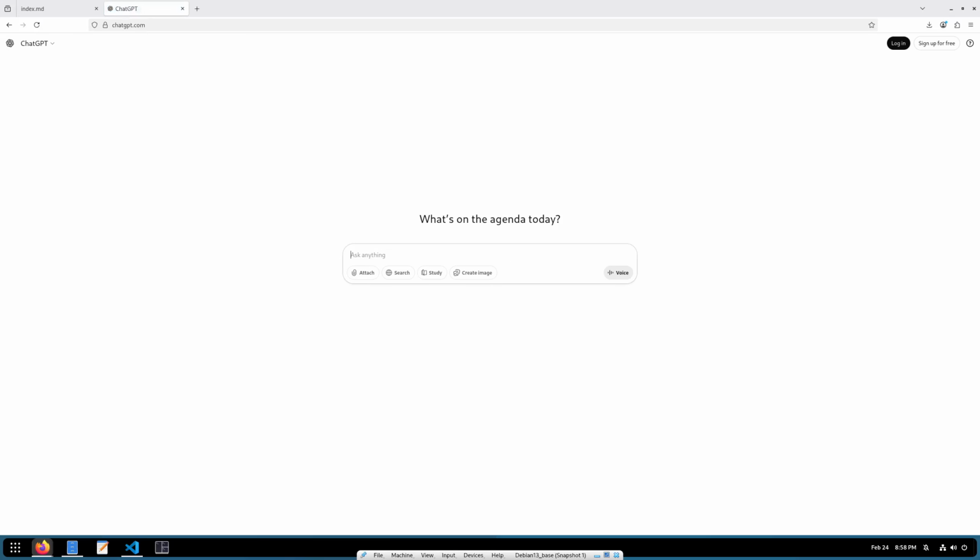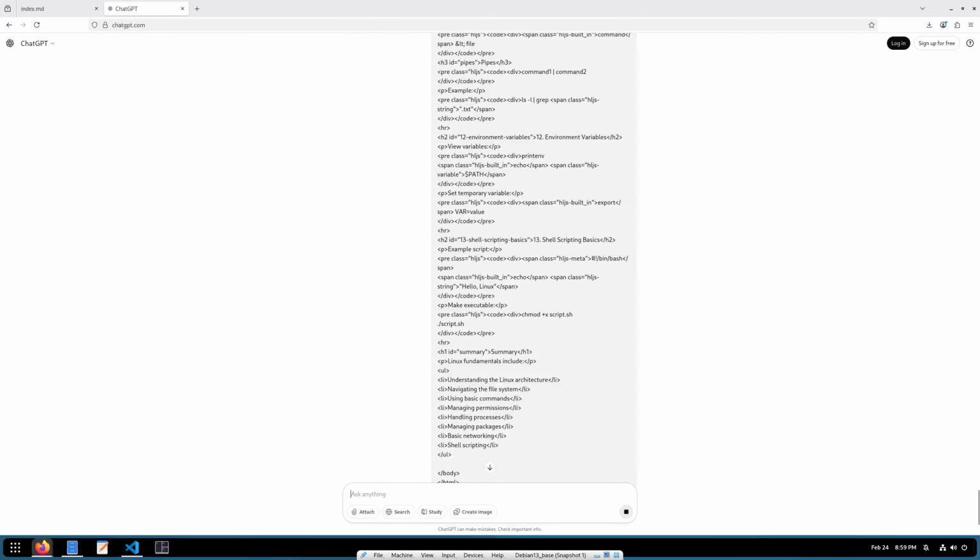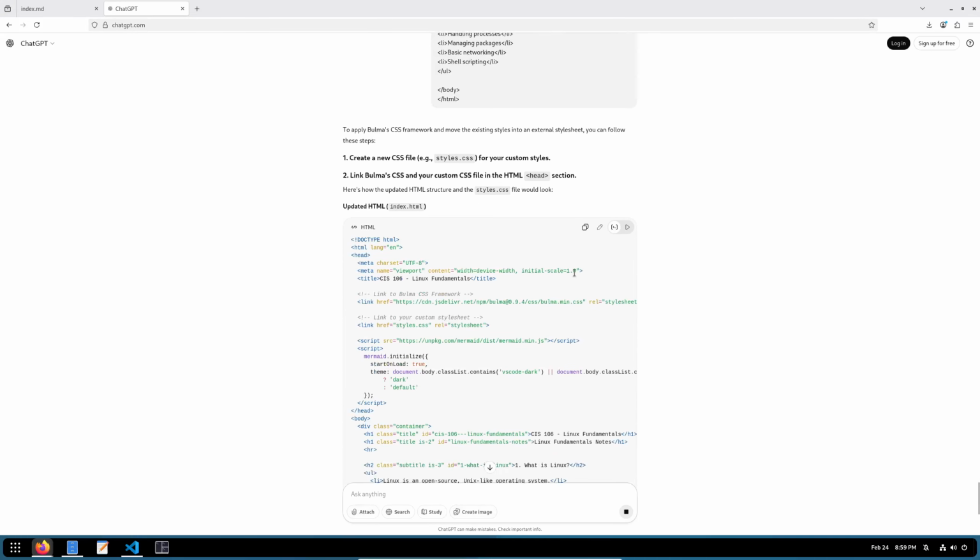Okay, add CSS styles to this HTML. Add the styles to a separate style sheet. Use the Bulma CSS framework. Let's wait until it finishes.